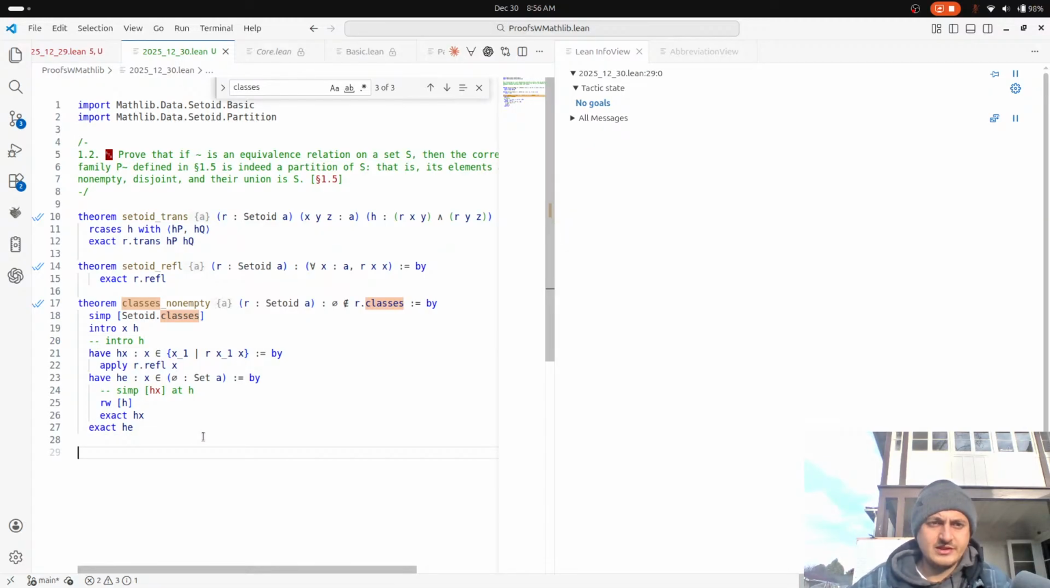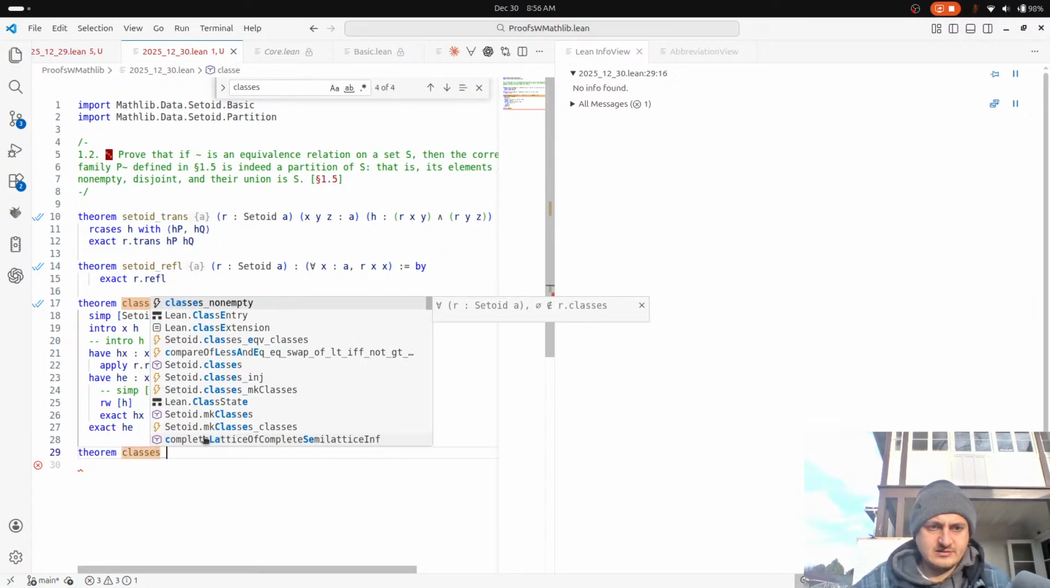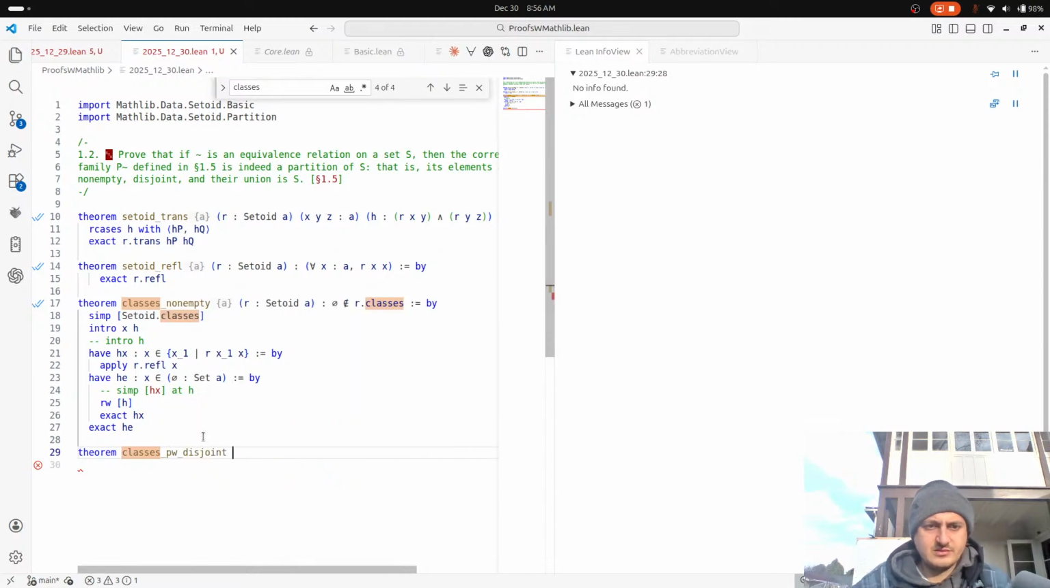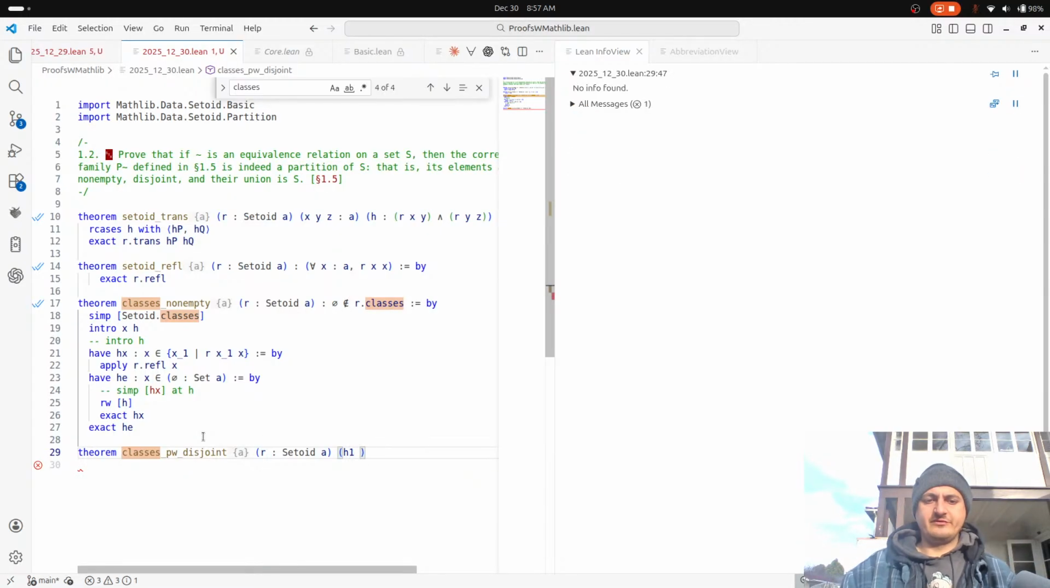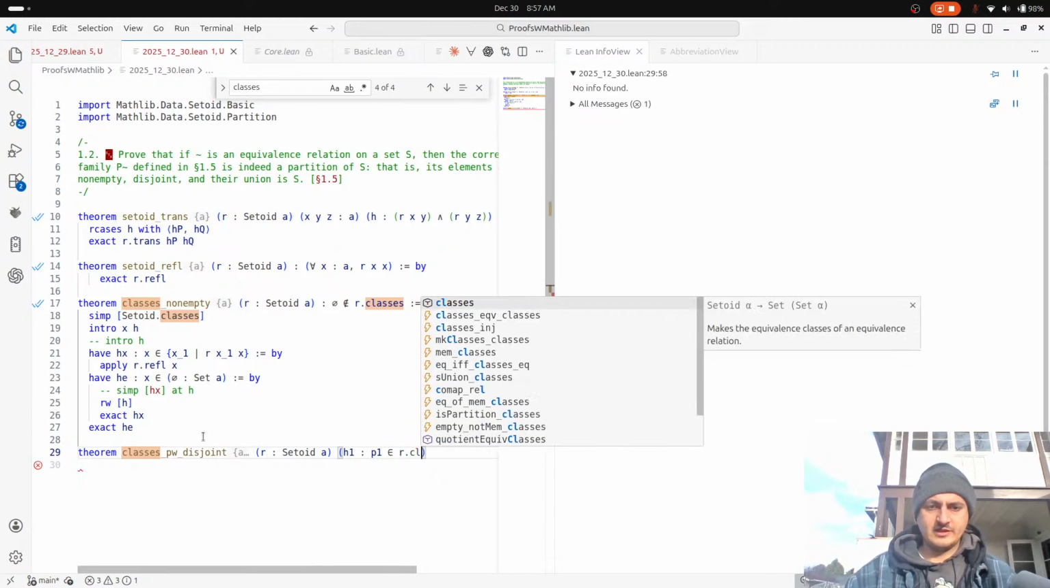Now we want to show that they're disjoint. Theorem classes pairwise disjoint. Okay, so we're going to say R setoid A. And then what we want to say is... I think we can... let me think about how. All right, let's just try to do one of them. So we're going to say that H1, P1 is in R dot classes.